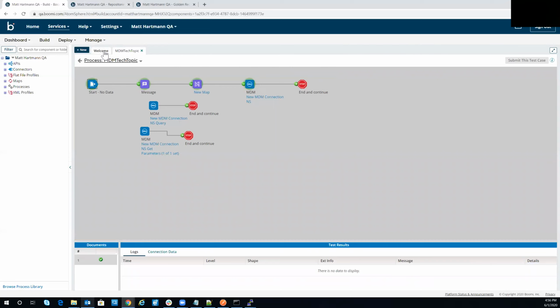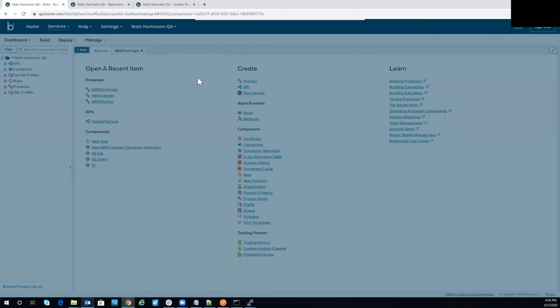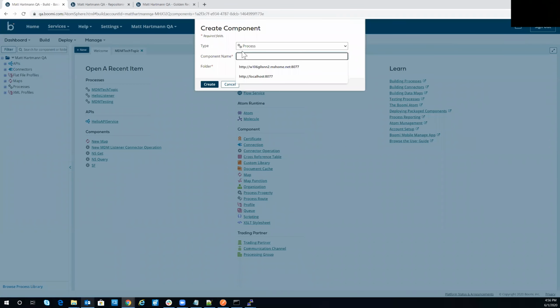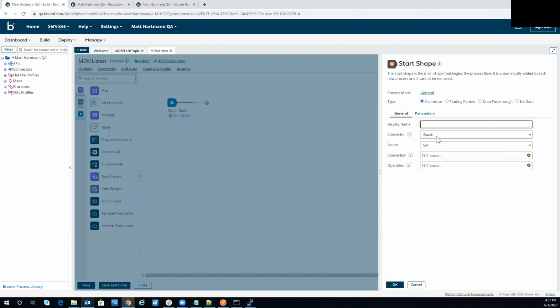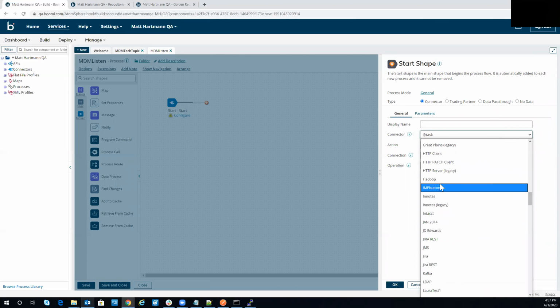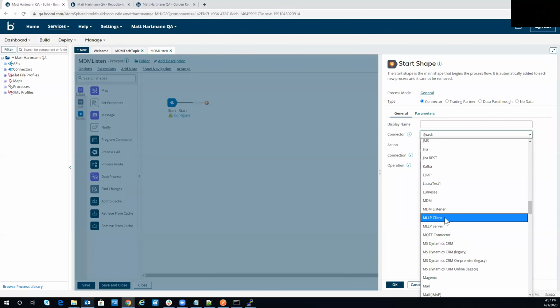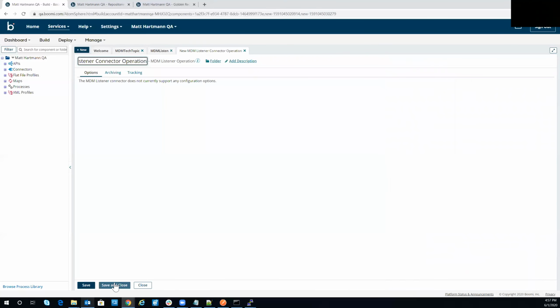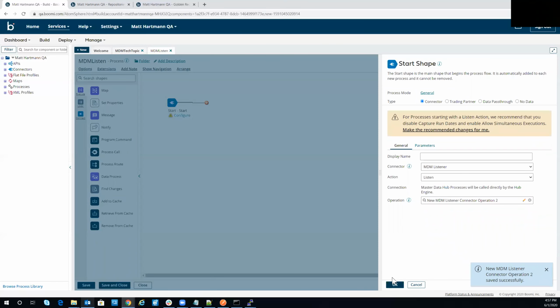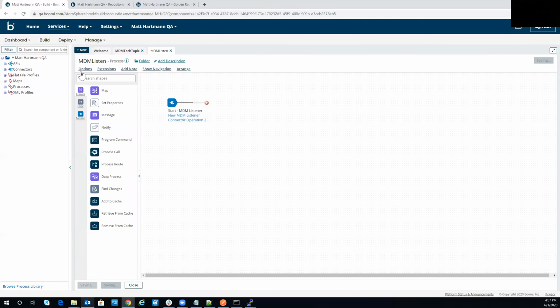So now let's create a brand new process. Let's call it MDM listen. We're going to need to pull the MDM listen connector, and with the operation, you don't set anything up. So I'll just do a new one, save and close it. We can disable this just as a best practice.